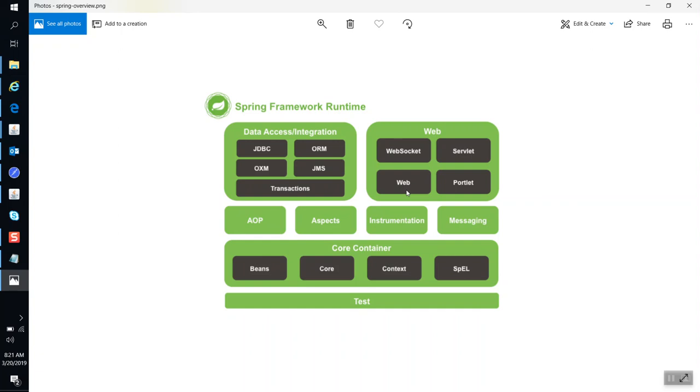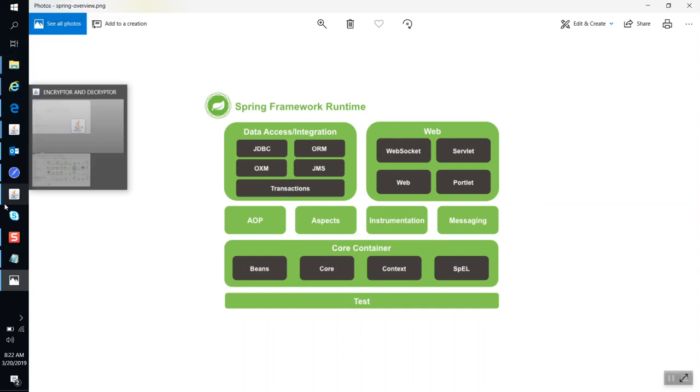But today, the important point of concern we're going to discuss is the core container. The core container has four parts: beans, core, context, and expressions. So we're going to first work with it. To work with it, we need only those four jars. Okay, so let me go to Eclipse.